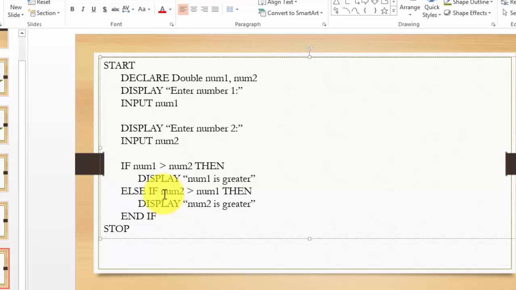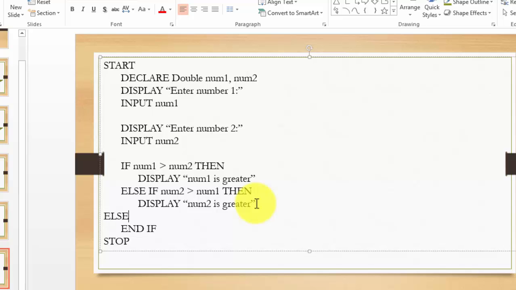So the first condition checks to see if number 1 is greater than number 2. Yes, number 1 is greater. If number 2 is greater than number 1, then yes, number 2 is greater. However, we have no condition to check if both come out to the same value. And since when we compare two numbers there are only three possibilities, either one number is greater than the other, or one number is less than the other, or one number is the same as the other. Since that is the only condition left, we're going to put that under else.